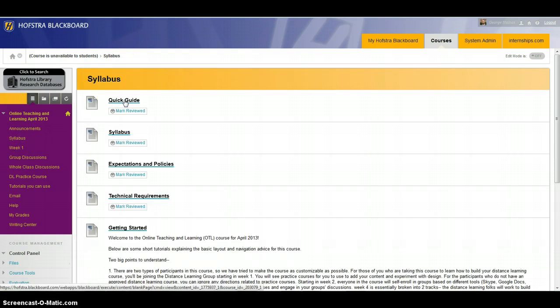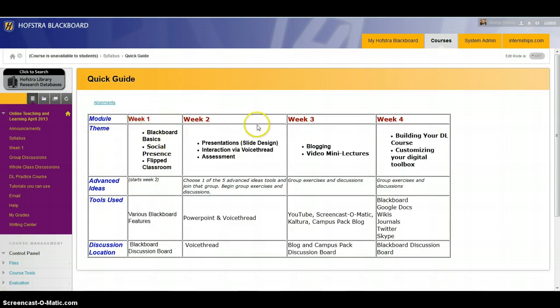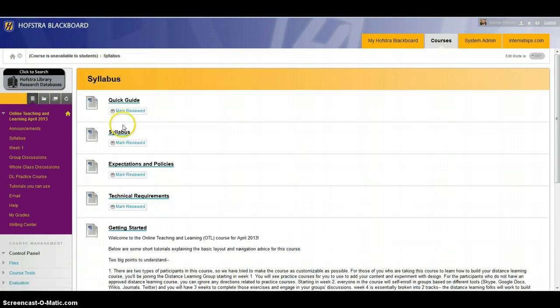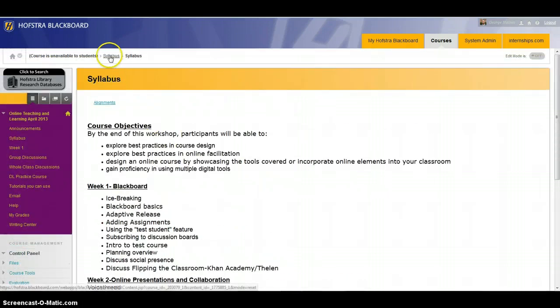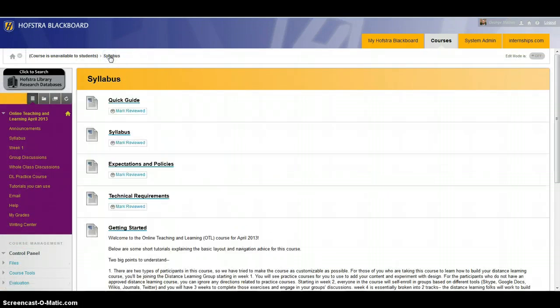You'll see a quick guide, which when I click on it, will show you each week what we're going to do. You can always go back one level if you go up here to what's called the breadcrumbs. Click on syllabus. Here's a little more detail about what we'll be doing in the syllabus. I can go back again.